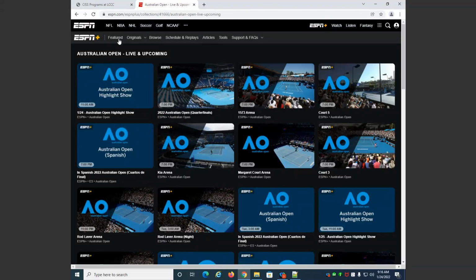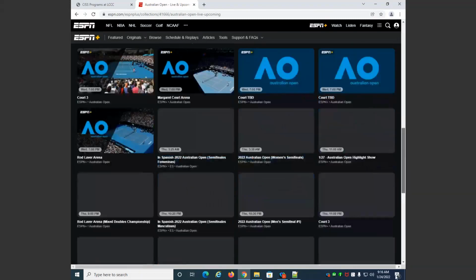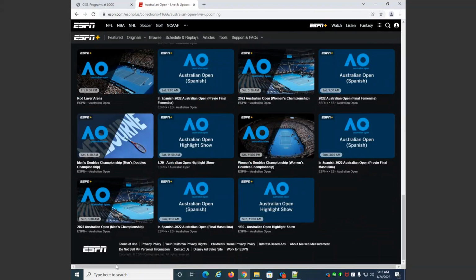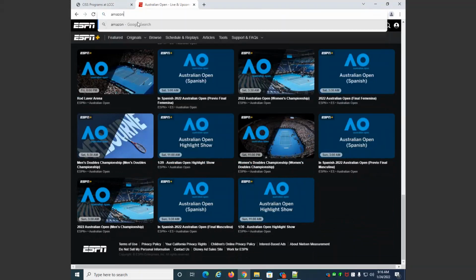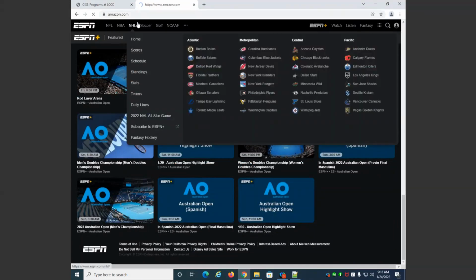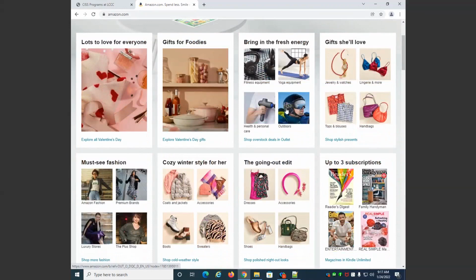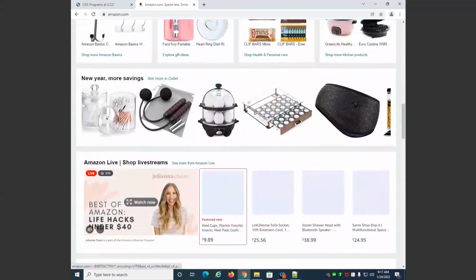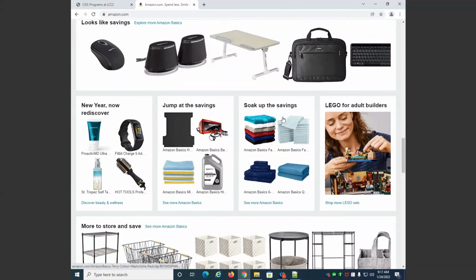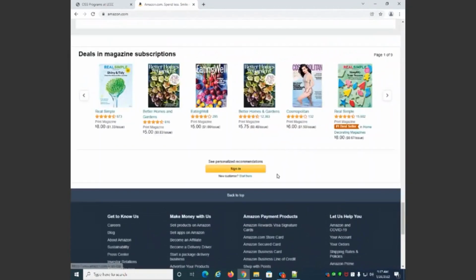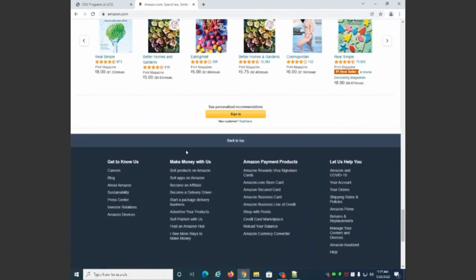We have a heading, we have a navigation, and we have a footer at the end of the page. If we go to Amazon, it's going to be the same thing. There's a header, there's a navigation, there's different pieces of content broken down into sections. Finally, at the end, there's a footer at the bottom of the page.